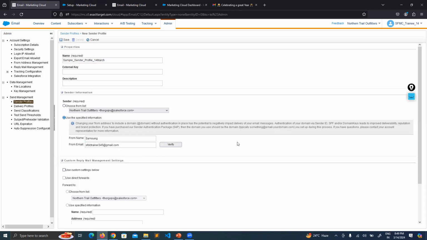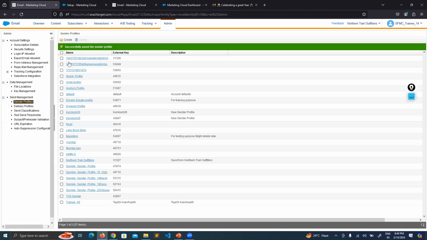I'll give the same email address again. Now again it will become verified. See, that is the concept. So if you give any fake email address, it will not work, right? You need to mention a valid email address. And you can click on save, and we are able to send a profile inside the Marketing Cloud tab. The sender profile is created successfully.